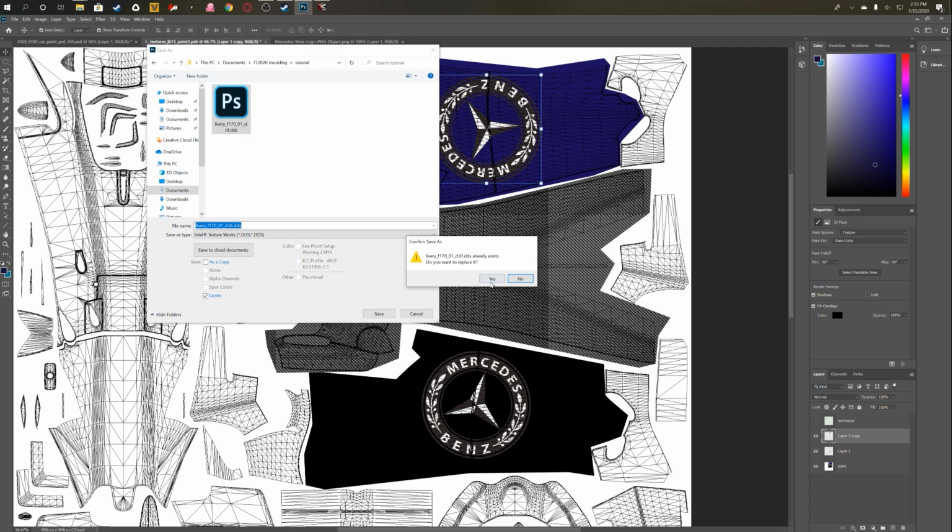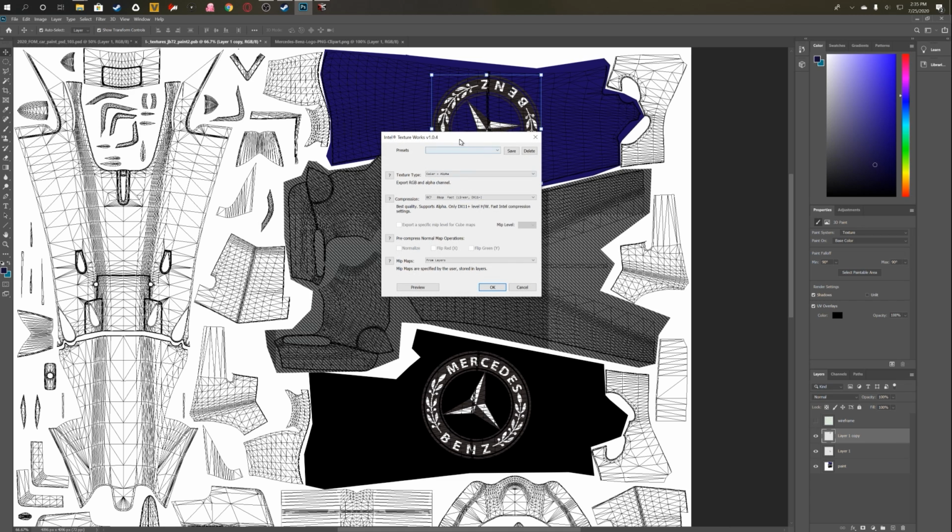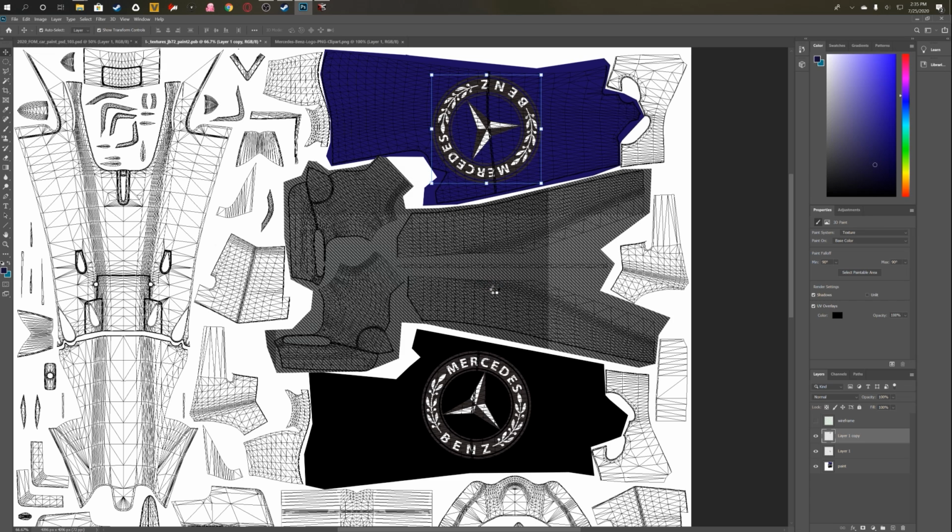It's going to ask you if you want to replace it. Yes. And it's going to give you this dialog prompt here. You want to change it to color, and then compression. You want to change it to BC7 Fine. Bitmaps can either be from layers. I like to set it to auto generate. It really doesn't matter all that much. Once you have these selected, you're going to click OK. And now the texture is saved.